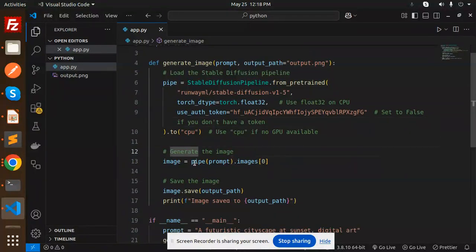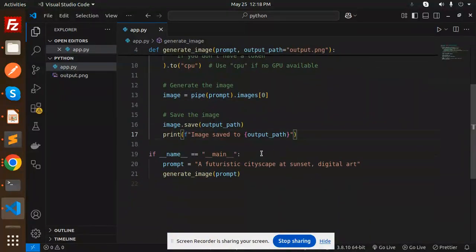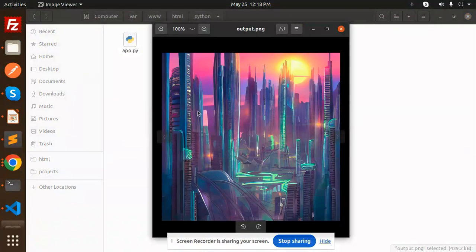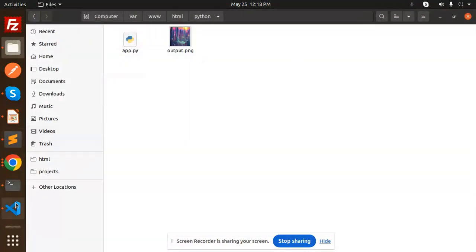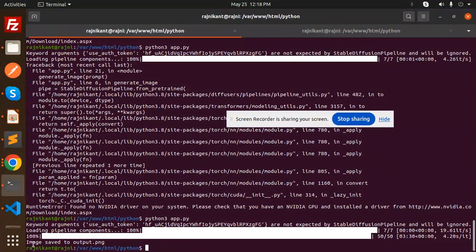Generate the image: pipe prompt, so image is 0. Save the image to your local machine. And what should the prompt be? The prompt will be a futuristic cityscape at sunset, digital art. Then generate the image. If I go and check my folder, here you can see that it has generated this cityscape. I will show you the terminal also. This will run like this, and the image is saved to output.png.